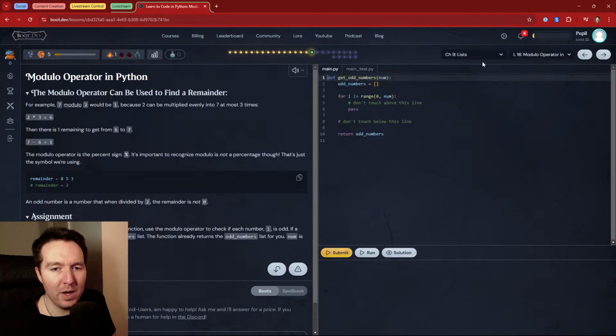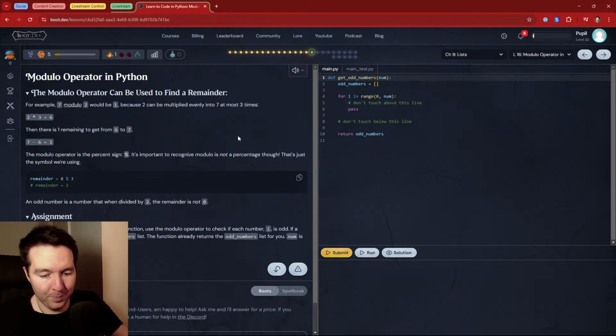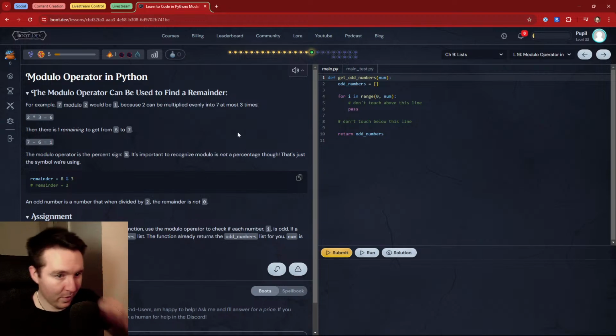Modular operator in Python. Blimey, it's going to be difficult to get through all this tonight, I'll tell you that. What time is it? Not the best in terms of time, but we got to move.